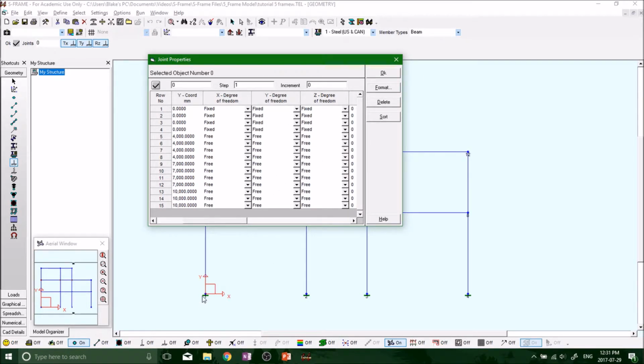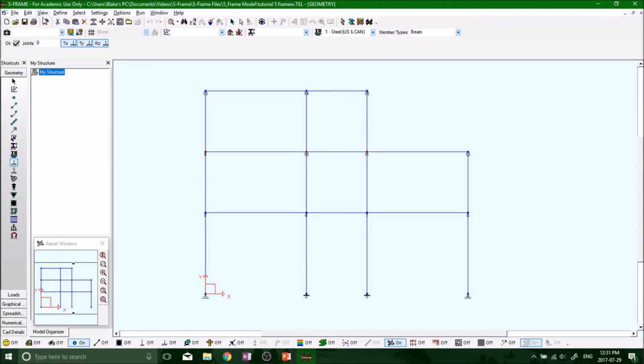Okay, so we have our first, second, third, and fourth nodes. Those are the only ones that are going to show fixed, fixed, and fixed, meaning that we have a fixed support on all four of them, and we want to have a Z degree of freedom to be free on numbers 1 and 4, and that'll give us a pin and a pin. Perfect.